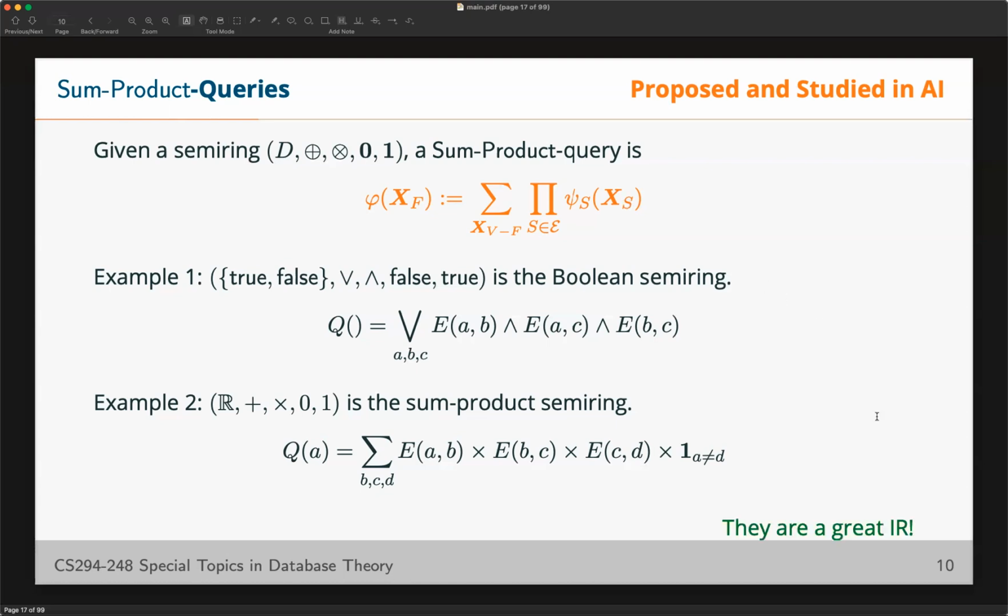Okay, now the other thing is that this sum product query is really a great intermediate representation if you are going to implement a database engine. So consider implementing this as an IR, just like relational algebra, or it's an algebra, and you can use this to represent query plans.